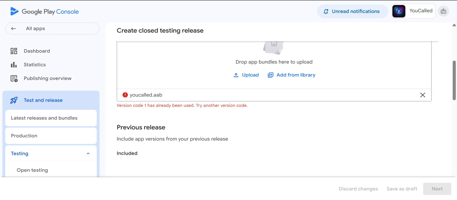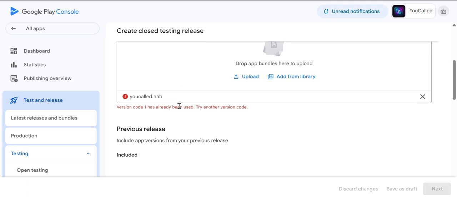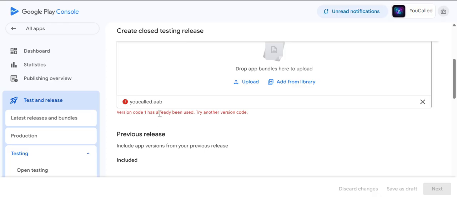So, if you are having an issue like this as an Android developer just coming up, or just uploading for the first time or the second time, right? If you're having an issue like this on Google Play Store when you're uploading, you don't need to panic, you don't need to fear.